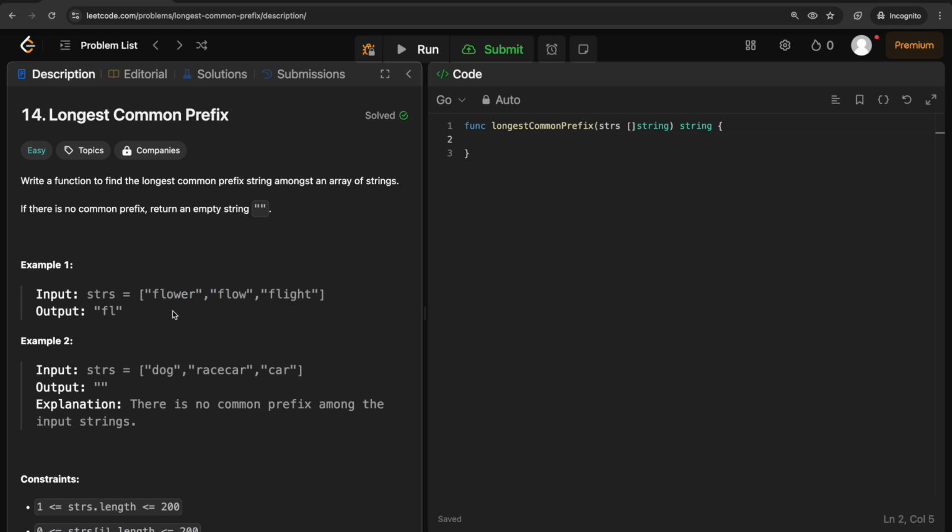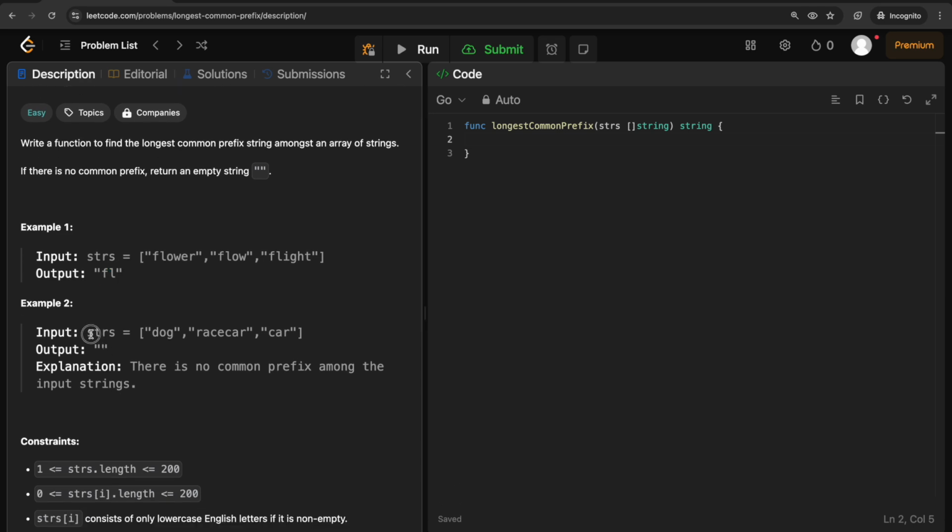If you observe all these three strings, you are going to find out that FL is the common prefix among these three strings. So our output should be FL. Similarly, if you consider the second example, dog, racecar and car, there is no common prefix because it starts with D, it starts with R and it starts with C. So we don't have a common prefix here. So our output should be an empty string.